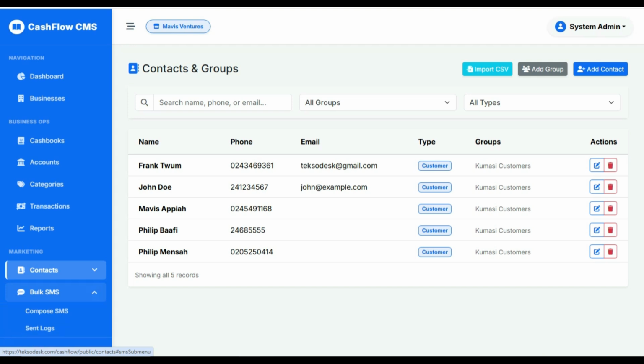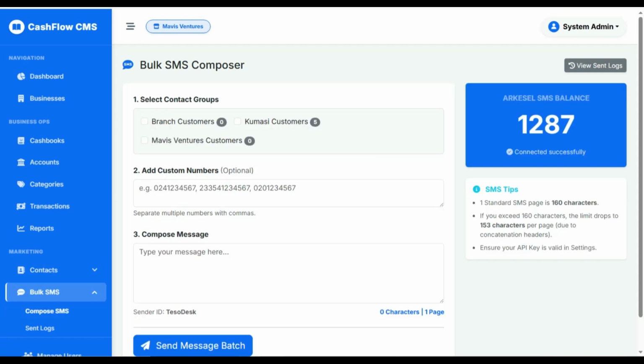And now the system also comes with a built-in bulk SMS that you can use to send SMS to all your contacts. So when you come here, compose SMS. When you come to compose SMS, you'll be able to send SMS to your customers or contacts based on the various contacts you have created on the system. So you see the various groups and the number of contacts that we have. Here, if I want to send SMS to these various groups, I can just select them. If you have any contacts, it will count them and show over here.